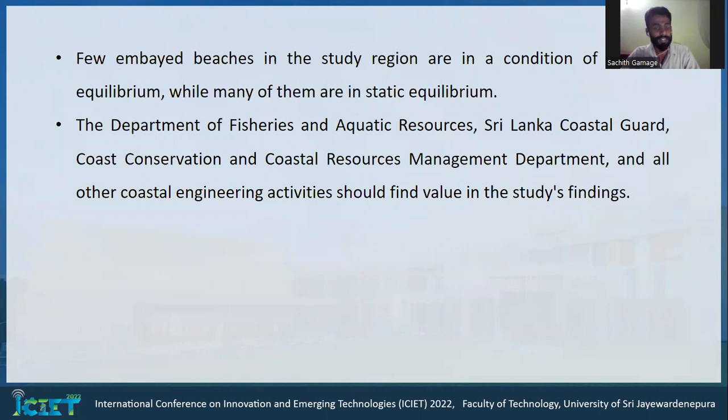The beaches are in different kinds of equilibrium, and this data is mainly useful for the Fisheries and Aquatic Resources Department, Sri Lanka Coast Guard, Coast Conservation and Coastal Resource Management Department, and all other coastal engineering activities should find value in these study findings.